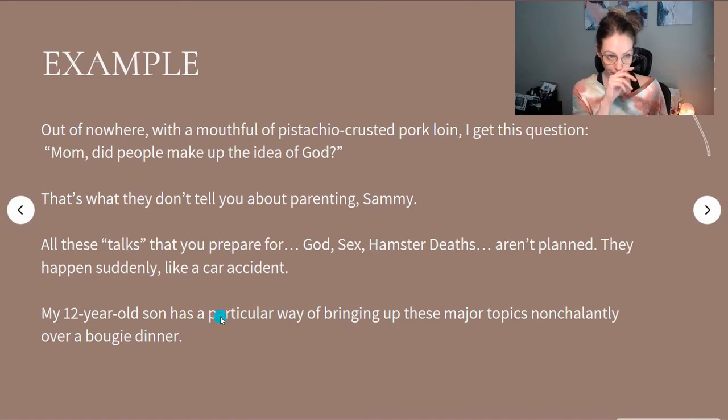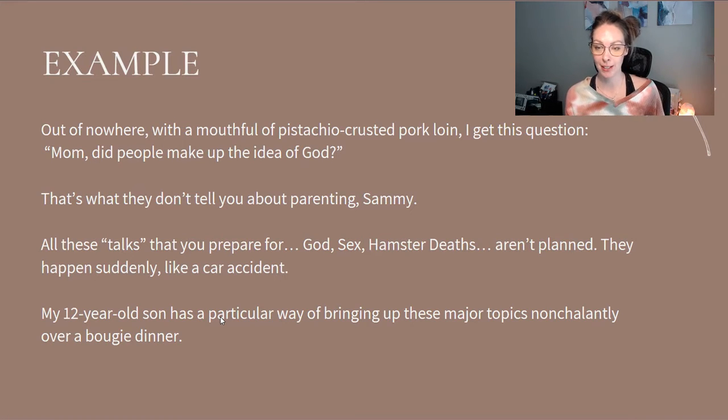So let's dive in. Out of nowhere, with a mouthful of pistachio-crusted pork loin, I get this question. Mom, did people make up the idea of God? That's what they don't tell you about parenting, Sammy. All these talks that you prepare for, God, sex, hamster deaths, aren't planned. They happen suddenly, like a car accident. My 12-year-old son has a particular way of bringing up these major topics nonchalantly over a bougie dinner.